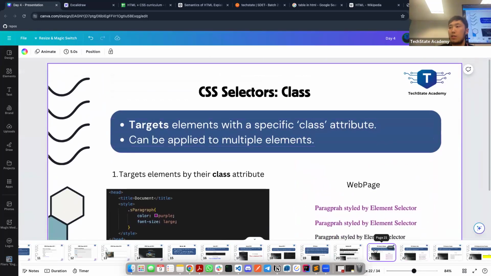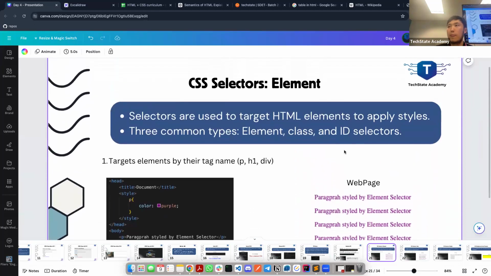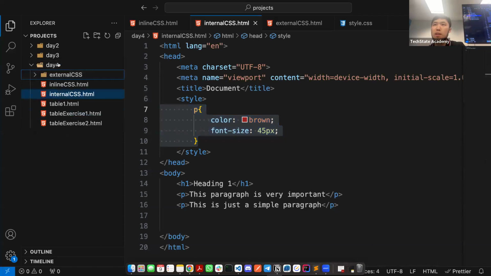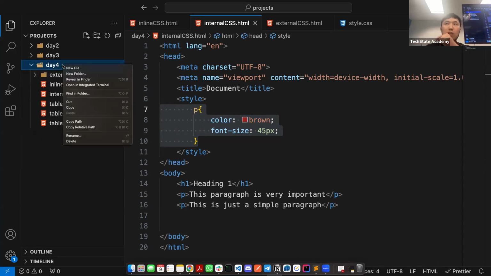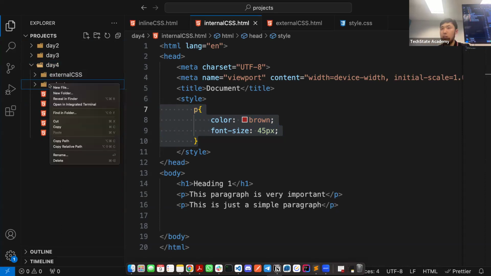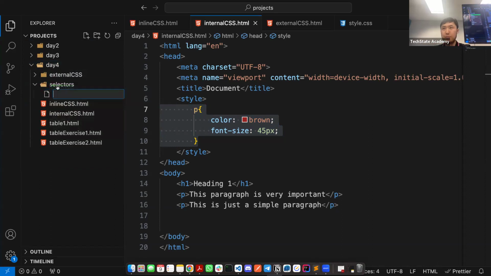Let's do this, guys. Let's create another HTML file. It's gonna be really helpful for you. Inside the day4 folder, create here another folder called selectors. Selectors. I think it's gonna be really quick. Create these selectors. Next, inside this selectors folder, we are gonna create element selector.html file.